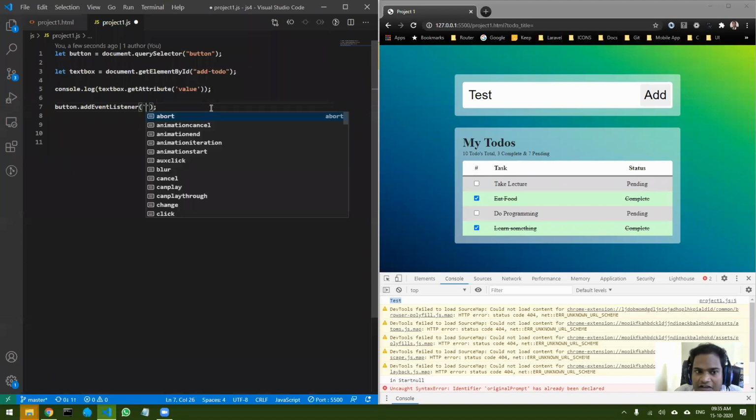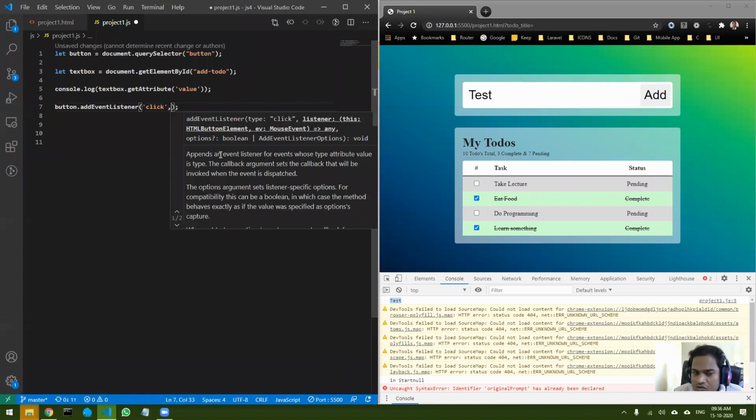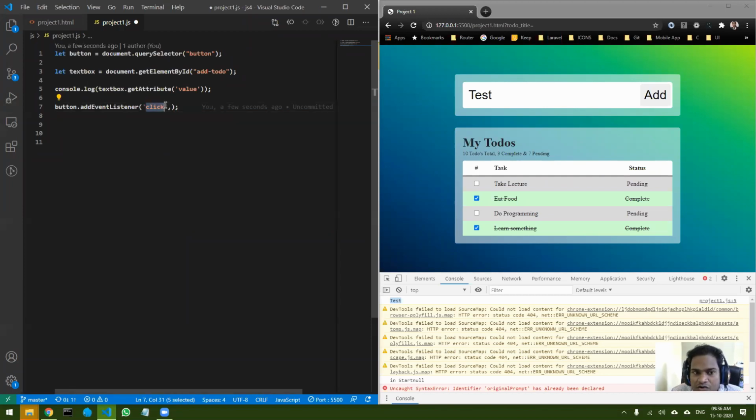So whenever I click on the add button, I will just use click. It should be inside quotes, single quotes or double quotes, doesn't matter. That is my event, so I'm going to listen for this particular event. Then comma. This add event listener has two parameters. So button add event listener, which event you want to listen to, then click. That click is the event. And then here it should be a function which is going to run as soon as this button is clicked.